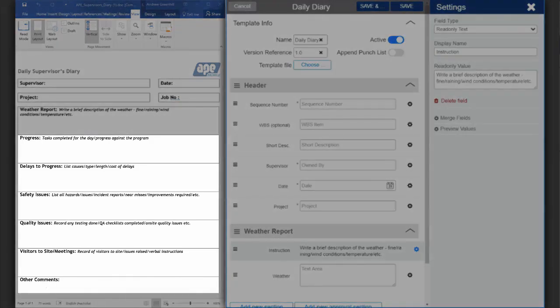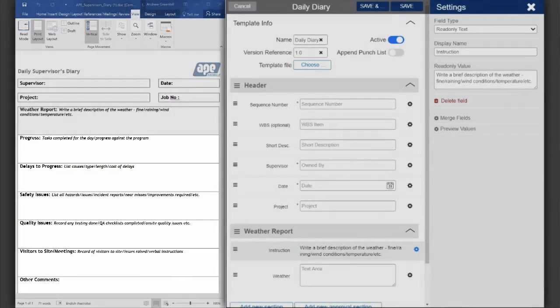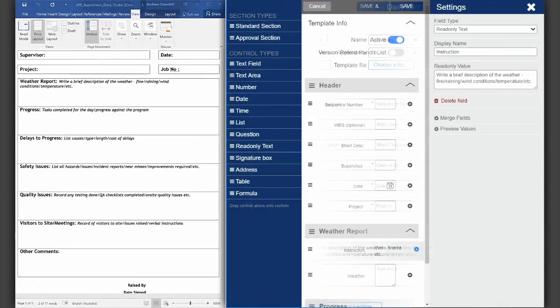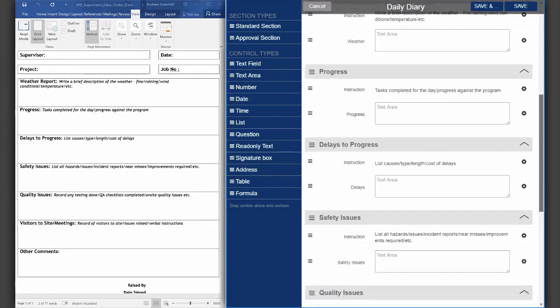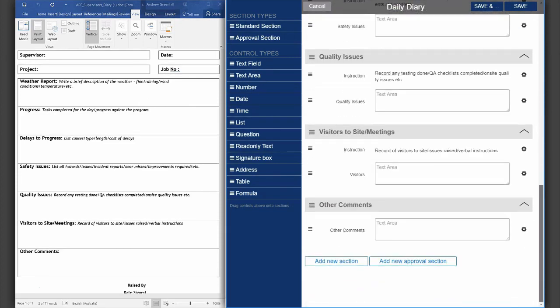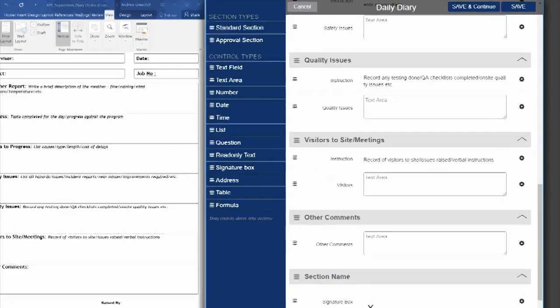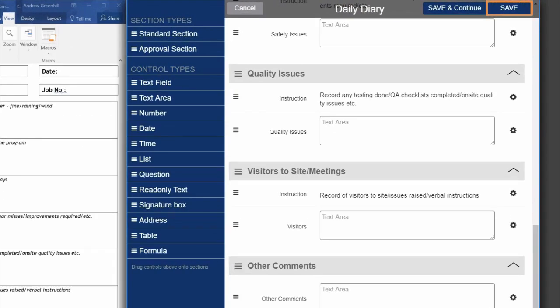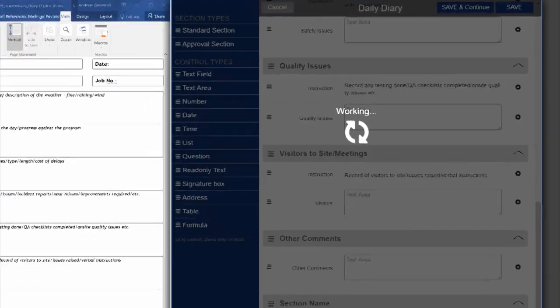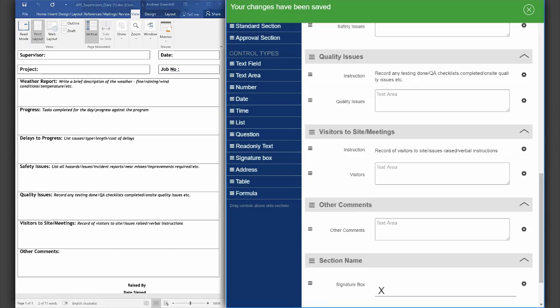The next 6 sections are similar to weather, so I'll quickly add them to this template. They are now done, as you can see. The last section is for getting a signature, so I will drag into that a signature box. In the top right-hand corner, I can click Save or Save and Continue. The latter one keeps me on the current page after it saves.